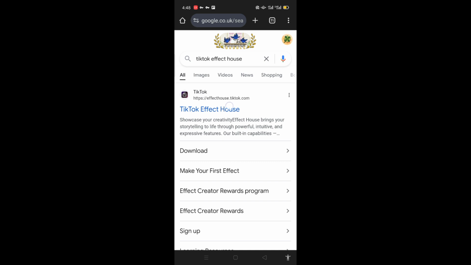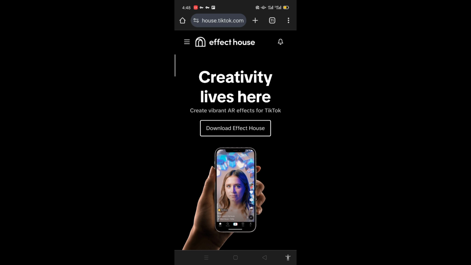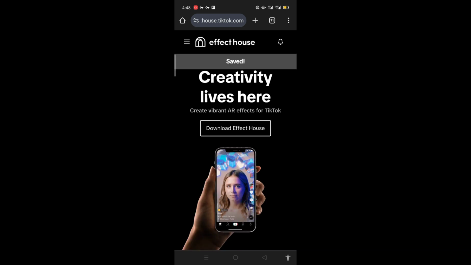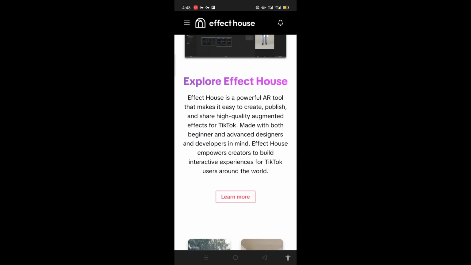You will have to click on it and read all the criteria on how to use it. Download Effect House. It will download on MacBook or Windows. It needs to be downloaded on a computer system or laptop.